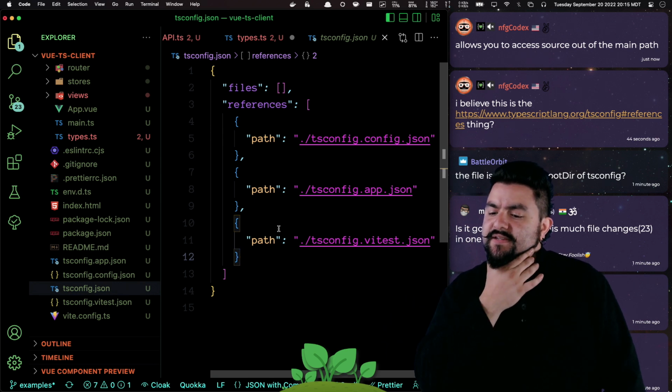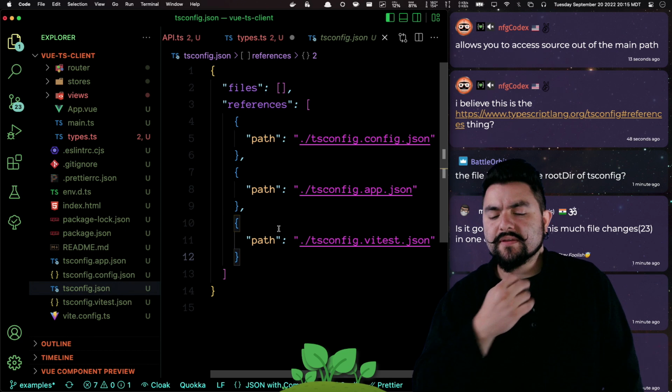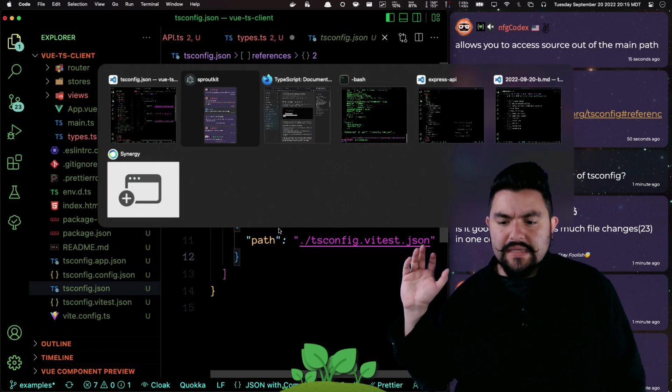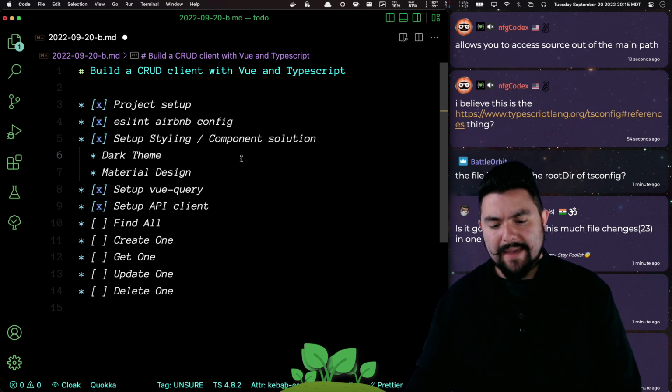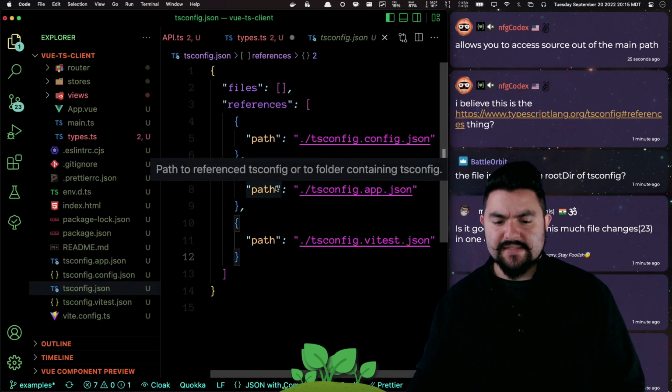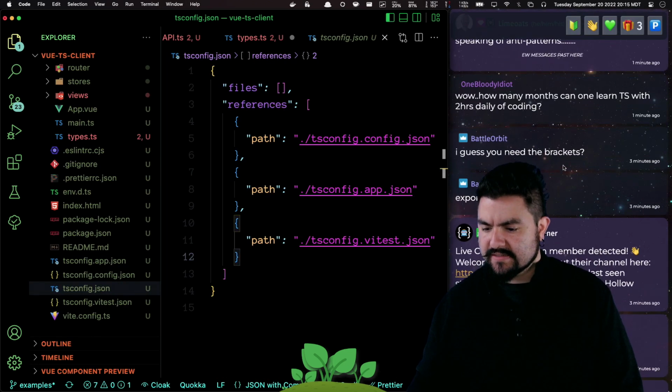And Melinda's saying, is it good to commit this many file changes in one commit? Probably not. If you're working on a team, all of this work would have been split into multiple features. Even the app setup should have been its own commit. Setting up vue-query should have been its own commit. You could probably combine these two into a commit. So yeah, this is not best commit practices.